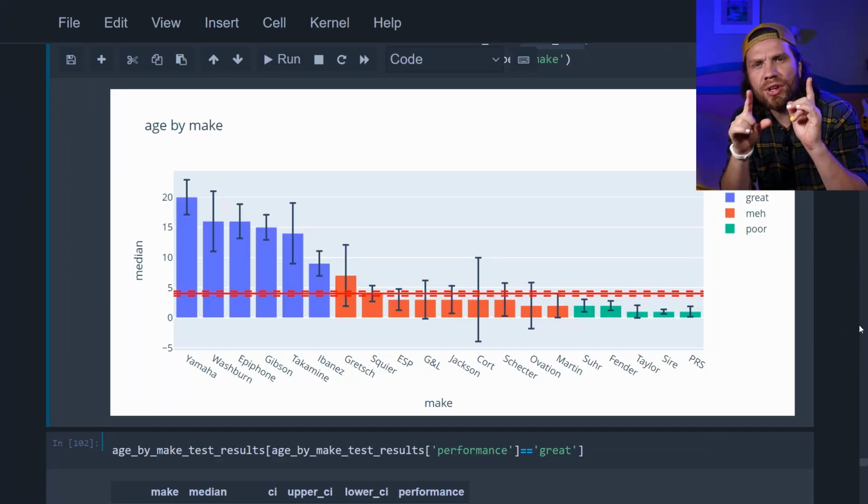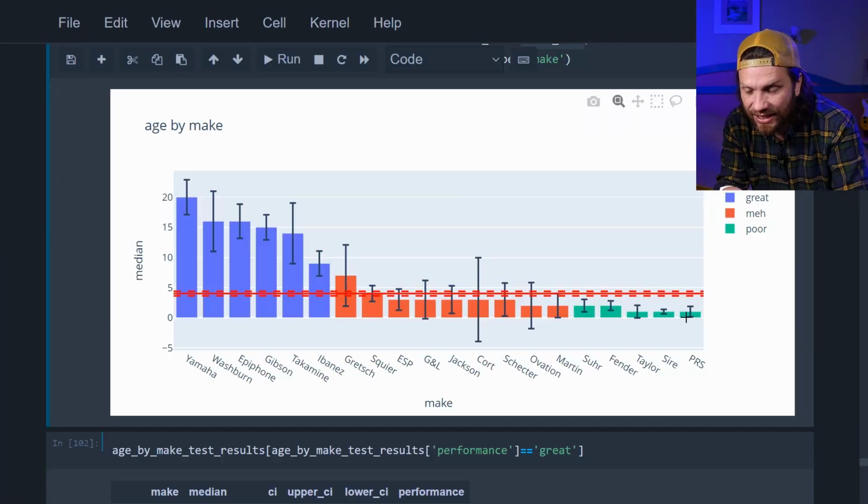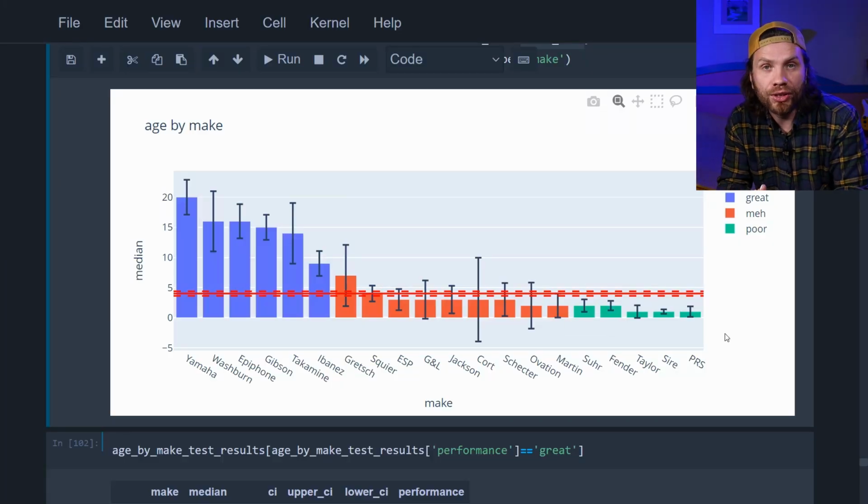This implies you not buying Fenders or PRSs or Sires or Taylors. Sir, did you read that? You don't buy those green guitars because people tend to sell them very soon after they've bought them.